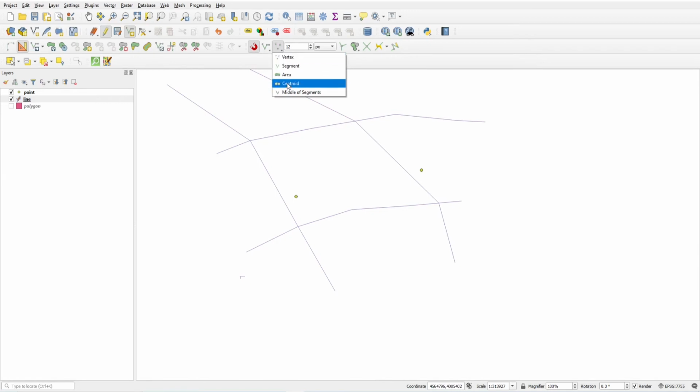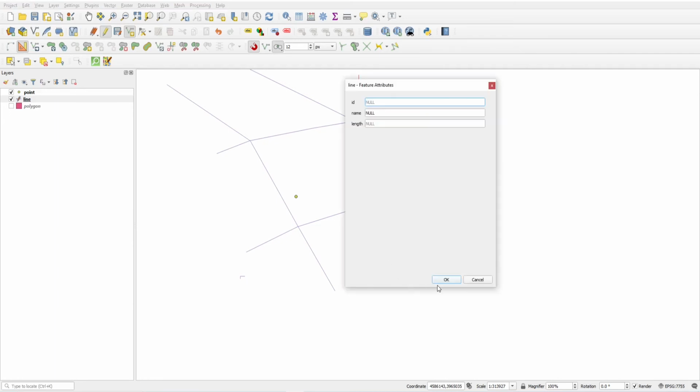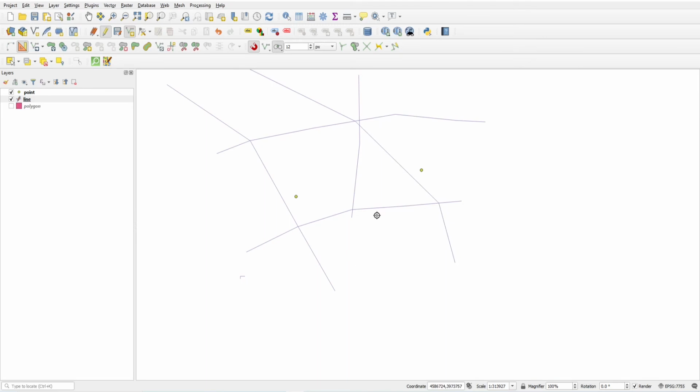If I turn off this and click on centroid and draw a new line, it will only snap to the centroid of that line. It's not working here. The centroid is not here. Its centroid is something here. This is the centroid of the above line, and the centroid of this line is here. This is how you can snap.